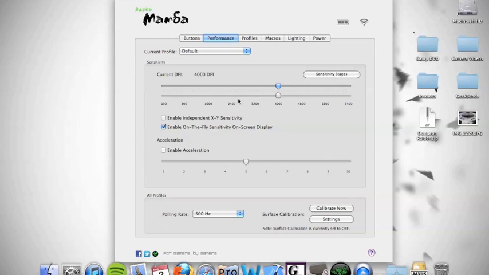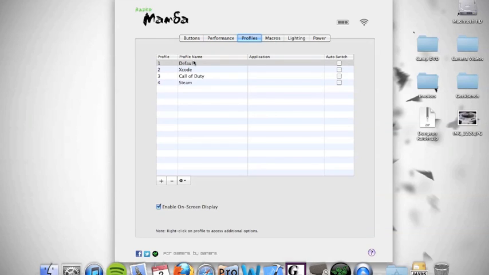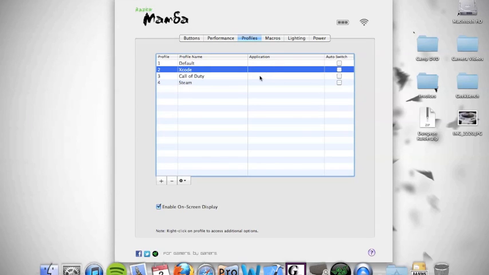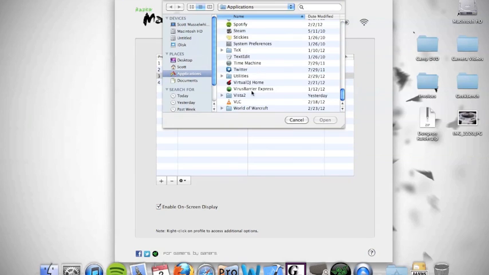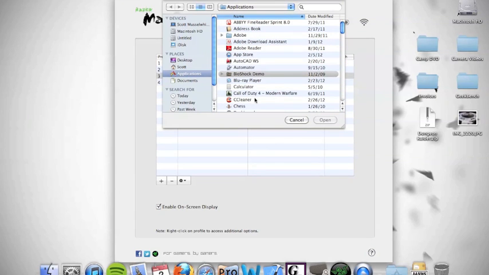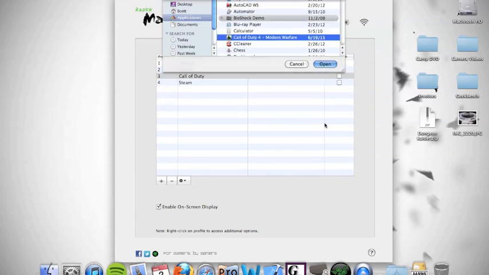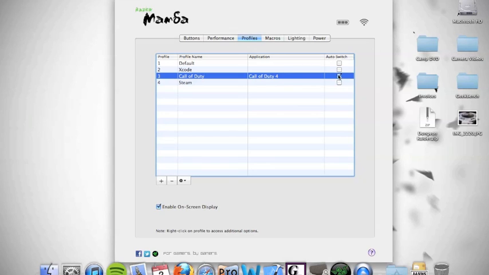On the side of the mouse you have your DPI switches where you can switch on the fly. And then you have profiles where you can create individual profiles for your mouse, for your button layouts, and then you can actually add different applications to it. So you can right click, assign application, your applications folder comes up, and this one's Call of Duty, so I'll select Call of Duty 4, and then it assigns it to it, and then the check mark means that it'll automatically switch to that profile when the application turns on.